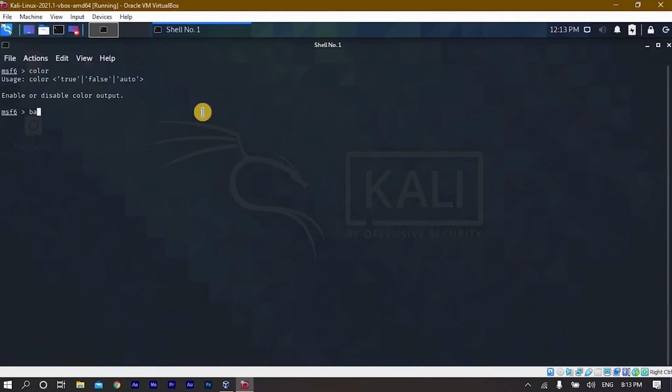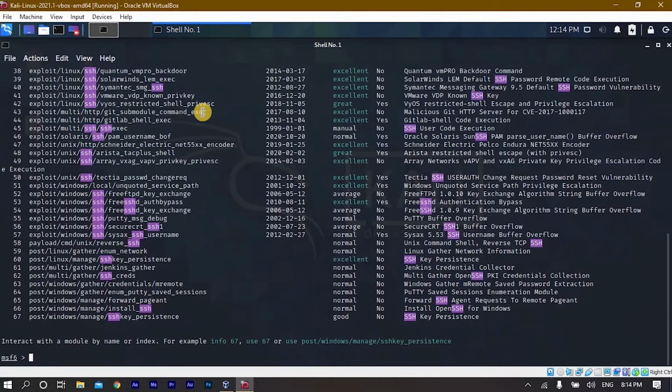Another useful thing is writing back. As an example, let me use it more efficiently. Okay, let me search for an exploit by writing another important command, which is search. If you want to use any of those exploits, you write use. You can either write the name of it or just the number.